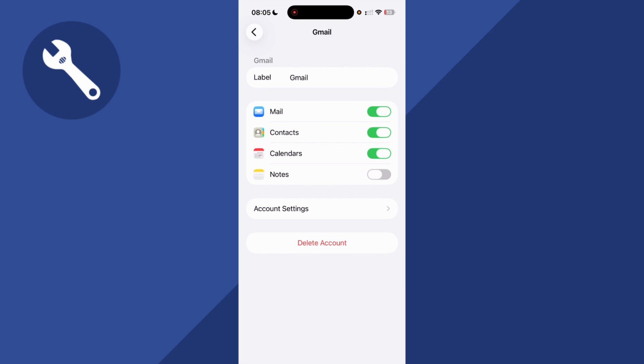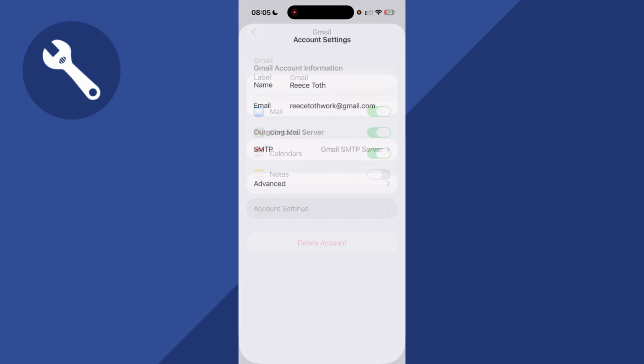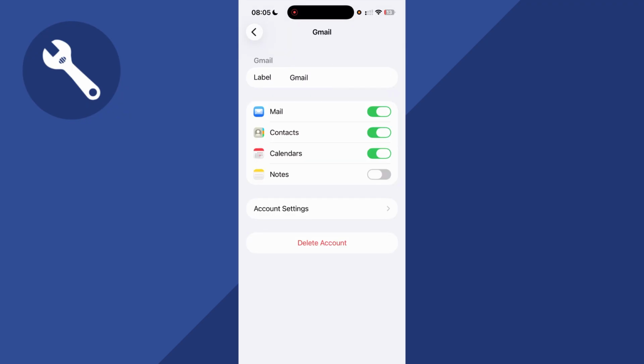If it's still not working, you can also click on Account Settings and make sure you have the correct information set up for your account. Now if it's not working or you've changed the password recently for your email account, then what you'll need to do is go and delete the account and then you can try re-adding it.